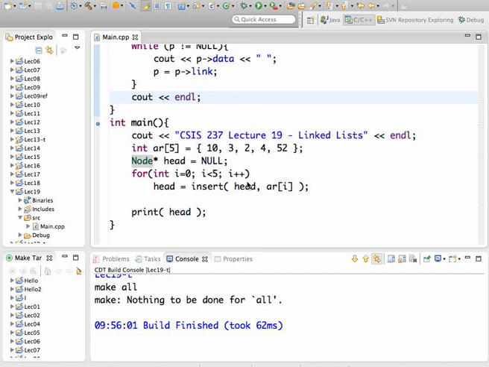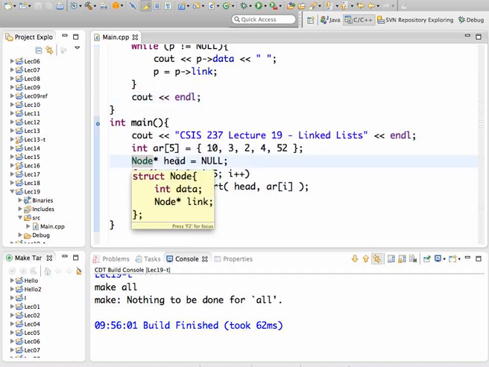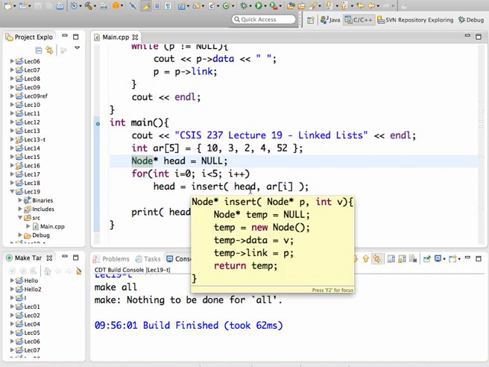Let's take a look at what our linked list looks like right now. What we see is we set up in this main, let's not worry about how things are done. So far, to set up a linked list, what we do is we set up a pointer to a node called head, set it equal to null, and then we can use insert to add things to that linked list.